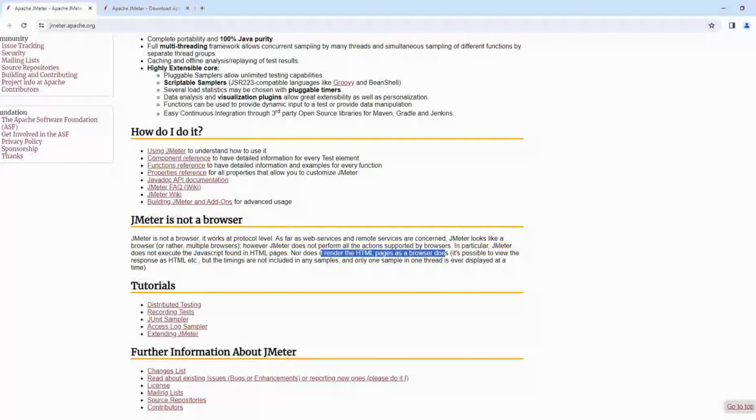Apache JMeter is not a browser. It works at protocol level. As far as the web services and remote services are concerned, JMeter looks like a browser. However, JMeter does not perform all the actions supported by the browser. Say, for example, it does not execute JavaScript found in HTML pages. Also, it does not render HTML pages as a browser does. So JMeter cannot be used for UI automation testing in the same fashion as you can use Selenium WebDriver and any other UI automation libraries.